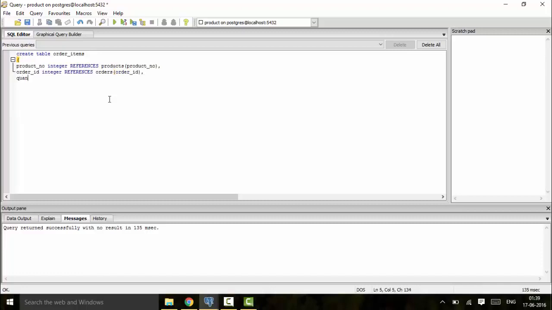Next I have quantity, that is of integer type, and I will make a primary key of both product number and order ID as a constraint. So a combination of product number and order ID would be giving my primary key. So as you could see that this is successfully created. Now an order item could not be created until and unless an order is created, and it could not be created until and unless we have a product available.